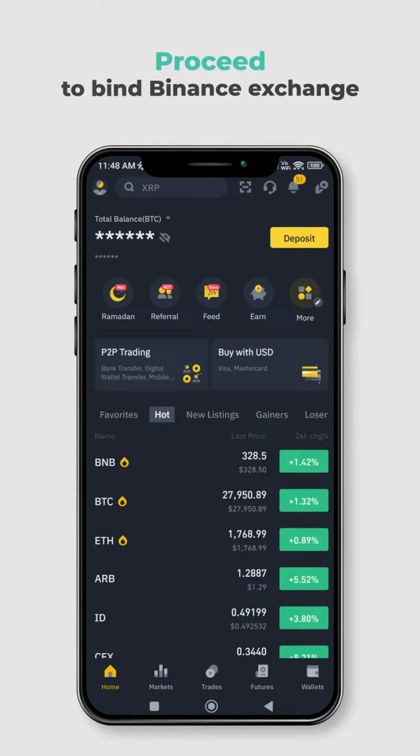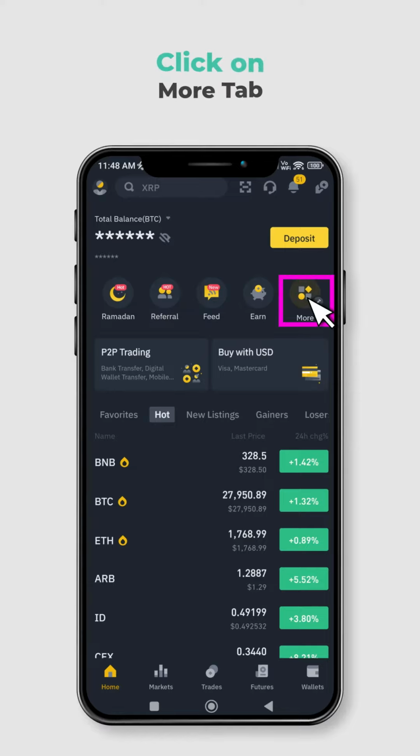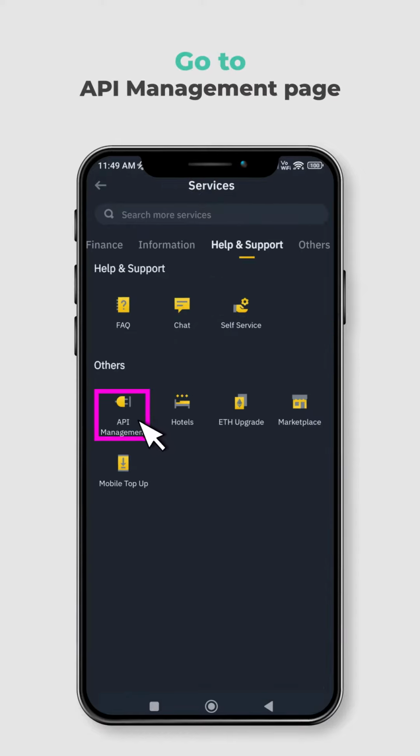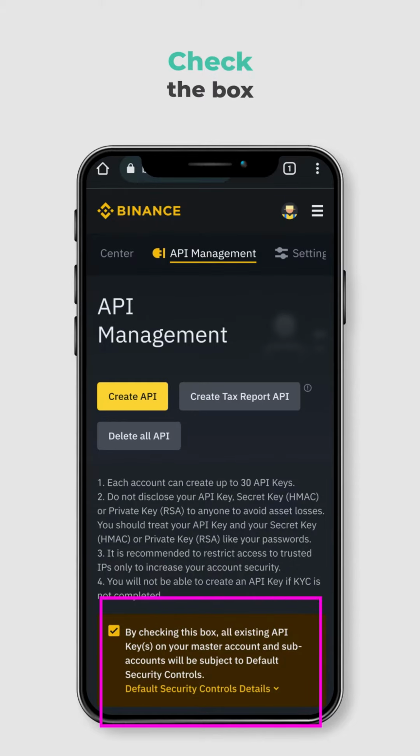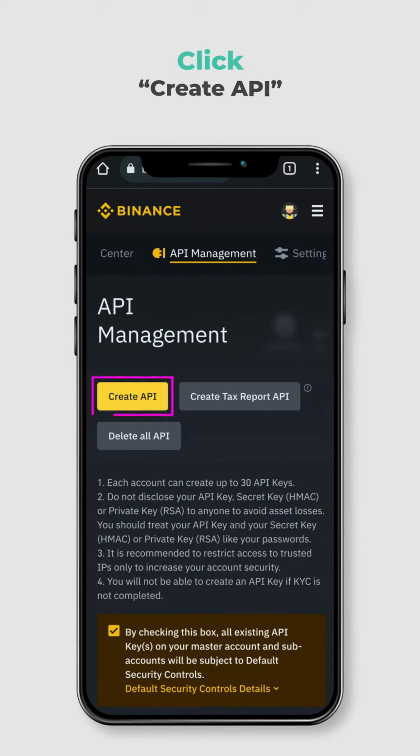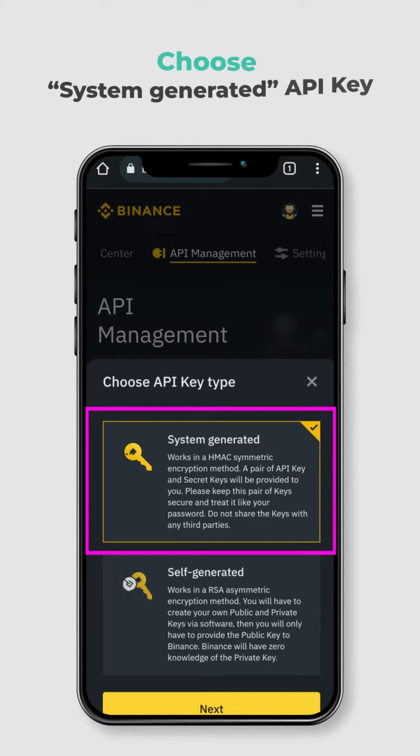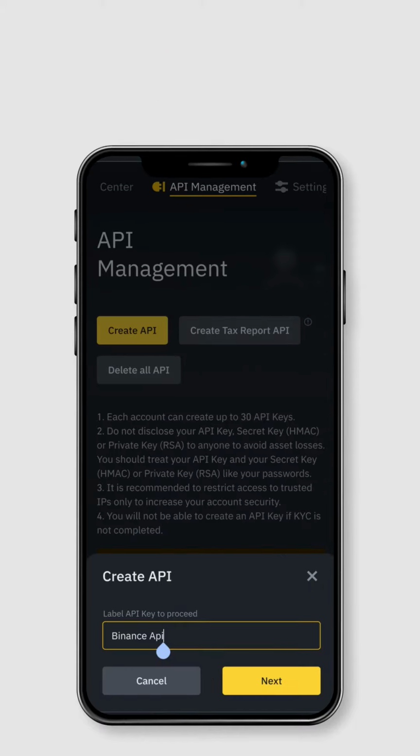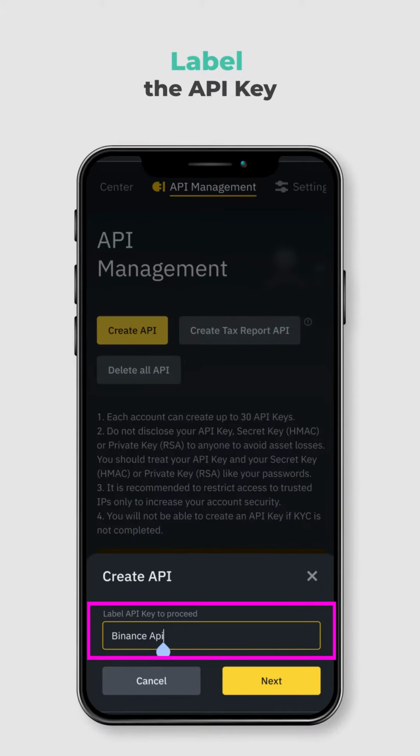Now let us proceed to bind your account to Binance Exchange using API keys. First, click on More. Next, scroll down and find API Management. Check the box. Click on Create API. Now, choose an API key type. You have to label the API key to proceed.